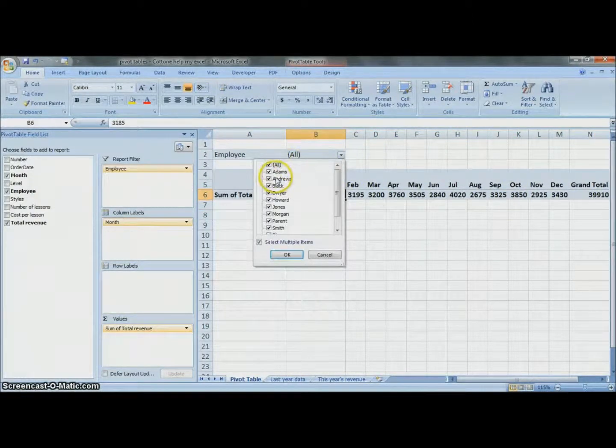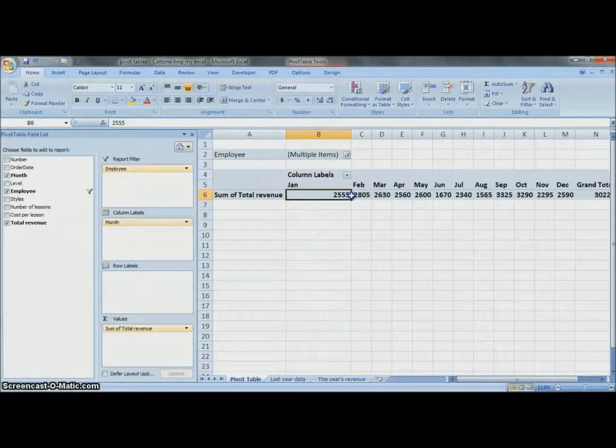Let's go ahead and filter down some of our employees. Let's go to the employee filter button. Go ahead and click it there. And let's unselect Adams, Howard, and Morgan. Okay, now it looks like we've got a reasonable estimation for next year.